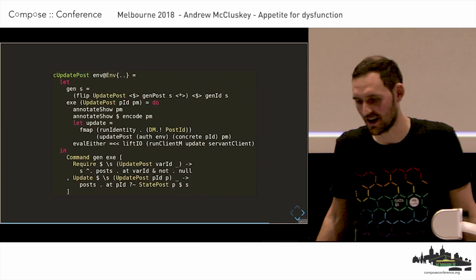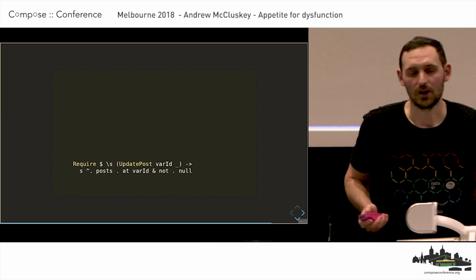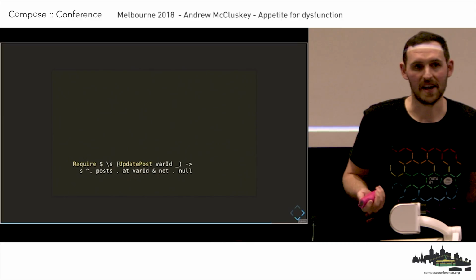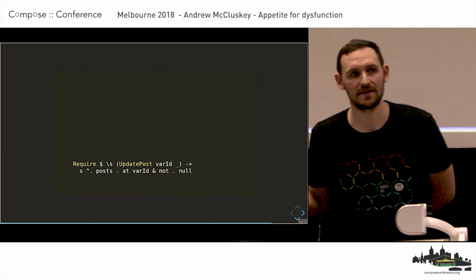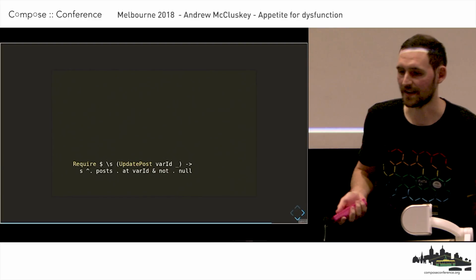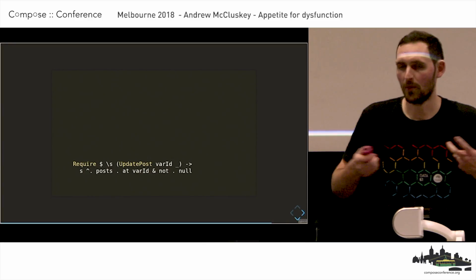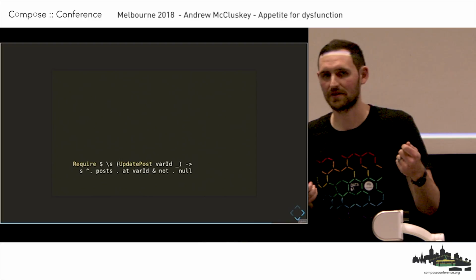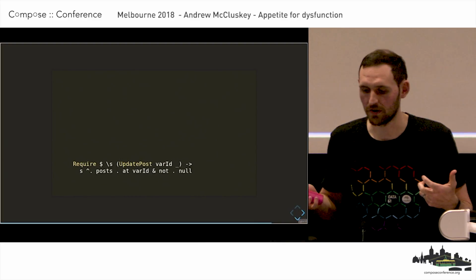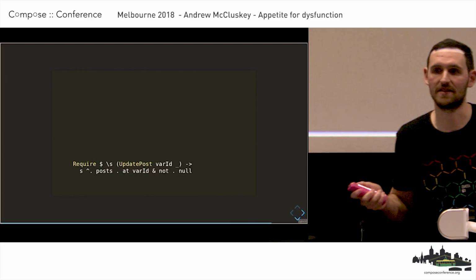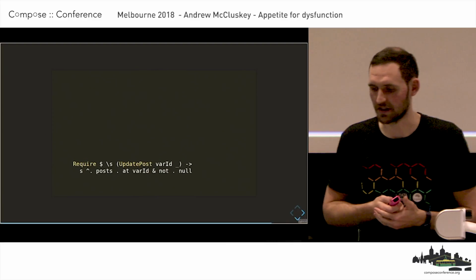The interesting part here is the require. So we're actually specifying a precondition now. So we saw before that when we're doing property-based testing and state machine testing, we have this notion of shrinking when we see failures. And so while we're shrinking our inputs, we might remove an input that was used to create a post that we're now trying to update. And so this require precondition will ensure that the post we're trying to update is still in our state, and if it's not, then we abort running this particular check.